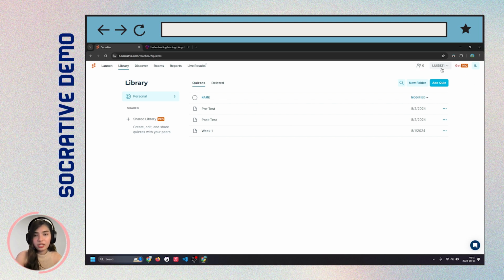For every teacher, there's a unique room code. Mine is Louise821. This is what the students will use to enter a room so that they can access the ongoing quiz started by the teacher. There's also a QR code, not only a room code.